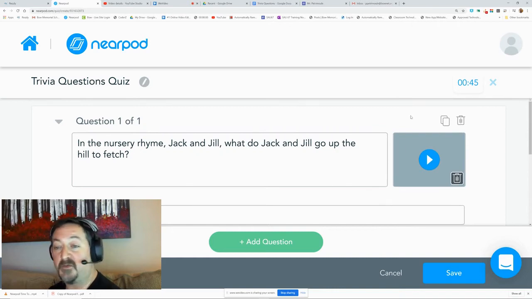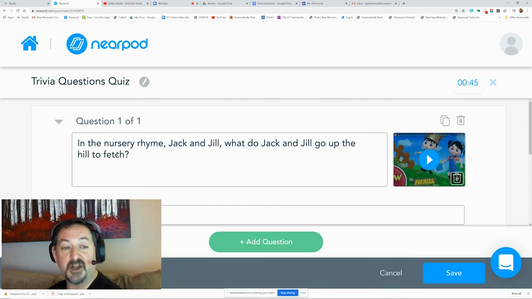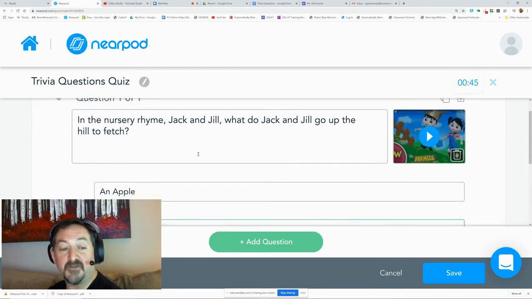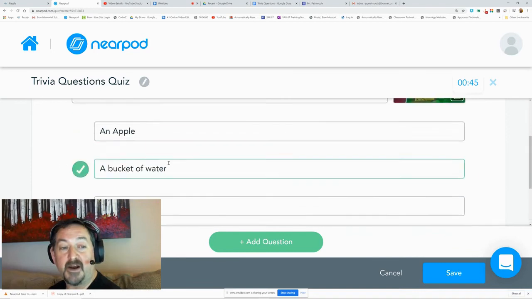So it's pretty awesome. You can also duplicate a question if you have a series of questions that are very similar with one or two differences. You can just duplicate it and then make the change with the little minor difference once you have it.